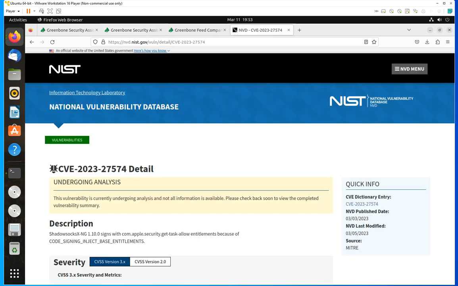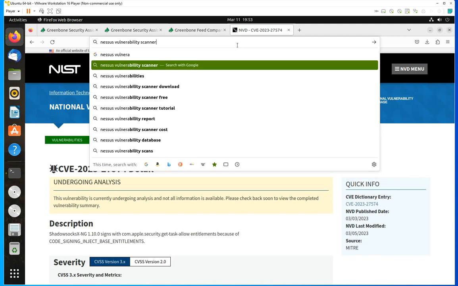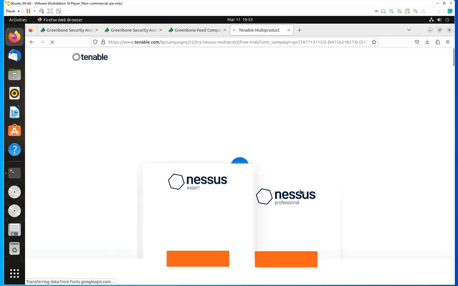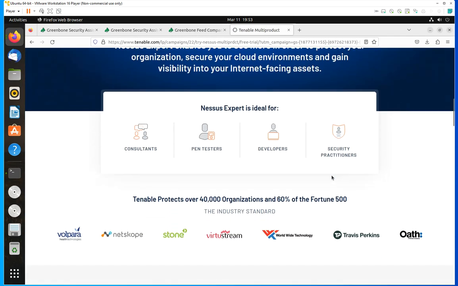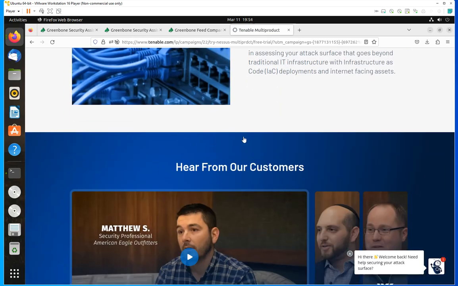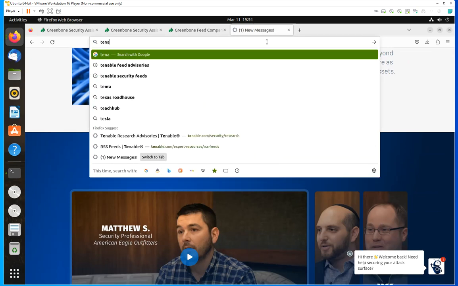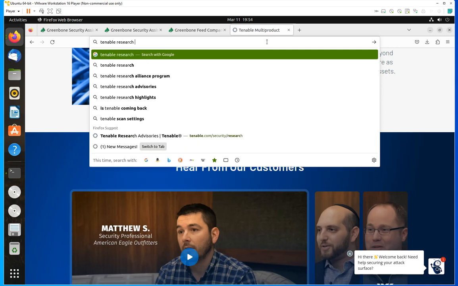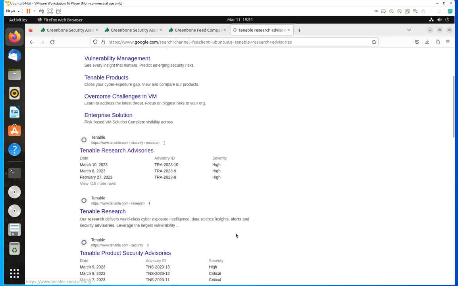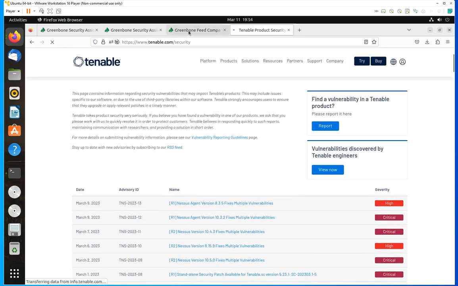You could get feeds from different sources. For instance, if you go to the Nessus Vulnerability Scanner from Tenable, well, not from here, so let me see where that is. Okay, actually, it's not from here. If we do a search, for instance, Tenable Research Advisory, you're going to see something similar to what would be listed here in these advisories.